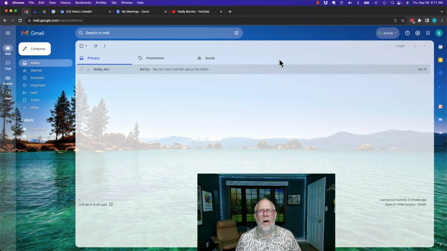Google or Gmail is not going to protect you from sending an email that you shouldn't send. But I'll show you a process that's really easy to use that can help you make sure you don't make a ridiculous mistake sending the wrong email.